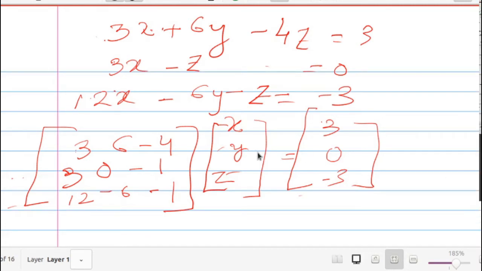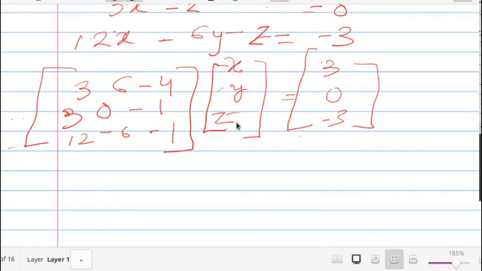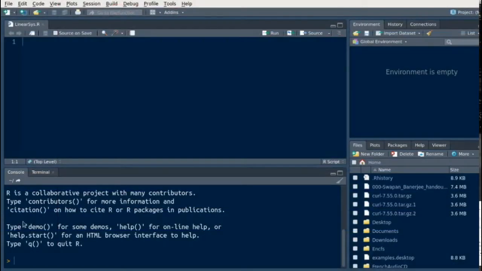Now I will use the traditional method using this flowchart, and then we will jump to Cramer's rule, and I will show you how to implement it using Cramer's rule as well. So let us go to RStudio and see how it works in R. Now, if you remember, the first thing I will show you is how to create a matrix in R.